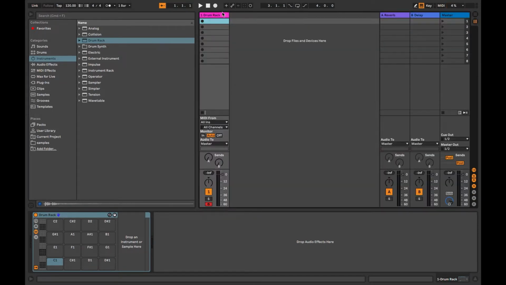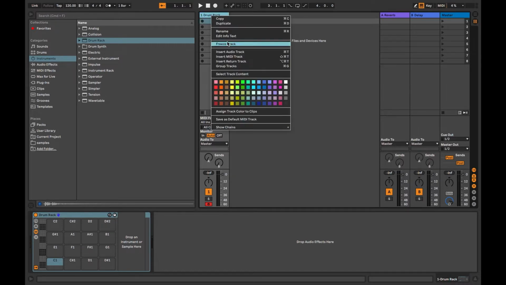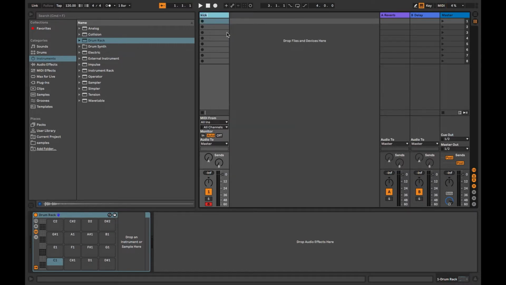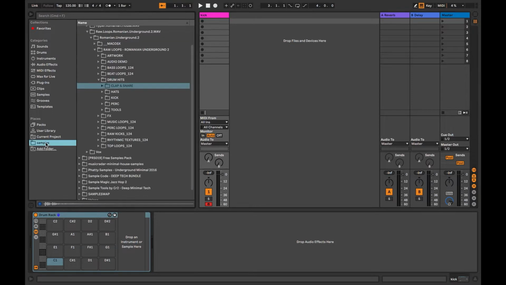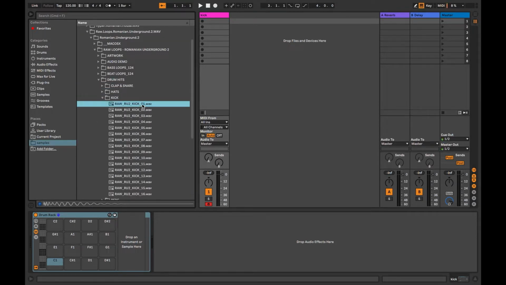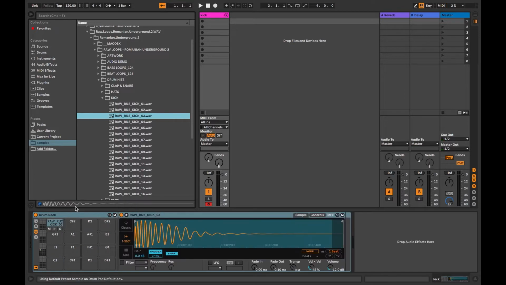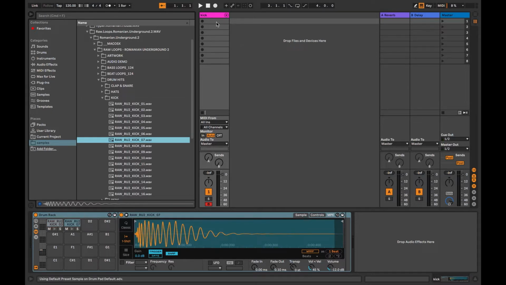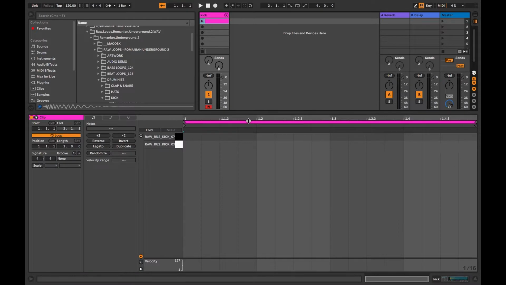So back to the drum rack. I'm going to rename this as kick. Always rename. You just don't want your stuff to get messy. So now I'm going to go into my samples, go to kicks, and let's find some kicks that we like. So I like that one. Let's get another one. There we go. Next, if you double click the clip right here, it will create a clip.